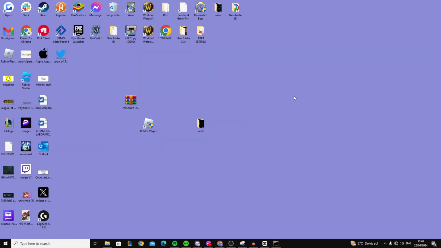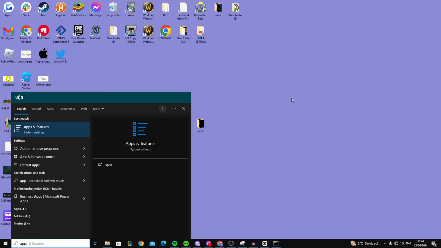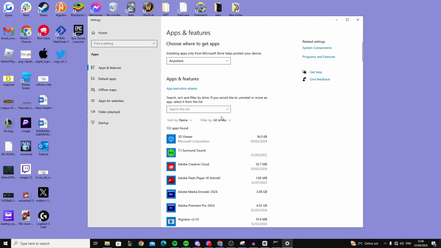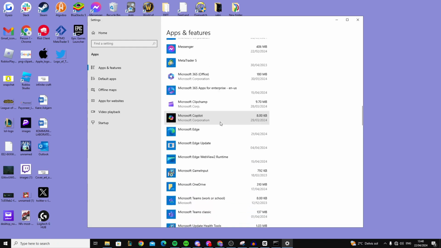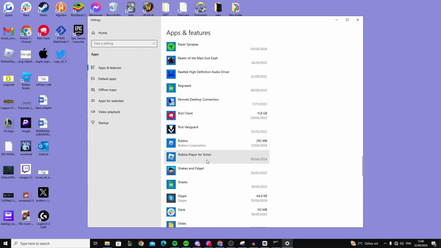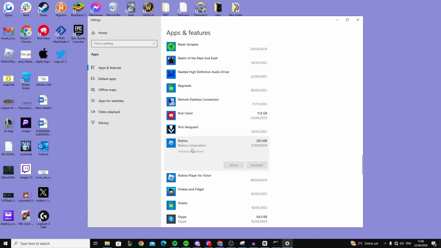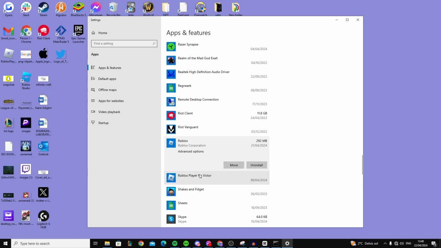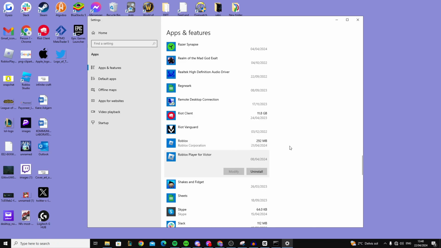Now the second option we can do is open up our apps and features in here. Find Roblox, should be somewhere here. You should have multiple Robloxes, Roblox Player and Roblox. If you only have one, that's fine as well. Click on it and uninstall. And you can do that with both. Now after it's uninstalled, you're gonna go to the website and install it again.